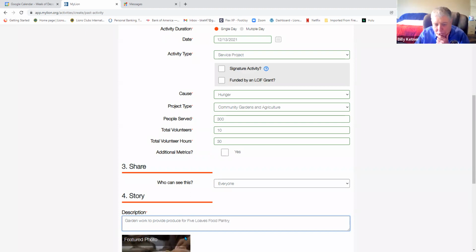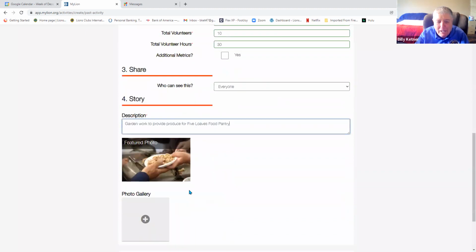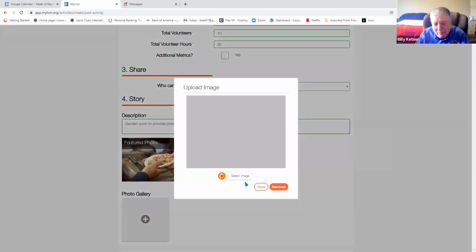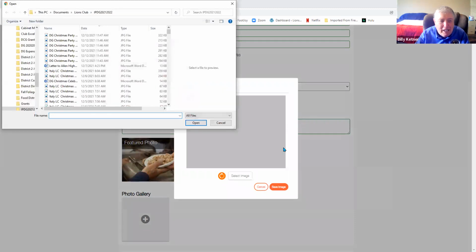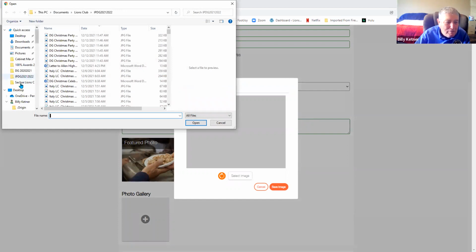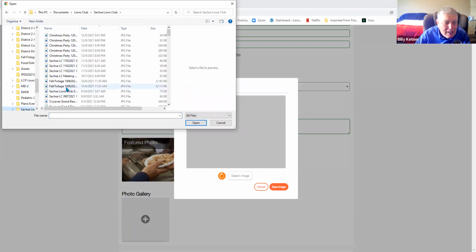I've made a simple little statement about what we are doing, garden work to provide produce for 5 Loaves Food Pantry. And then LCI gives you default photos, which to me aren't very good. Well, I've got photos of my own. And so I pick the upload button and then select image. And then all my photos for the garden are under the Saxe Lions Club folder.